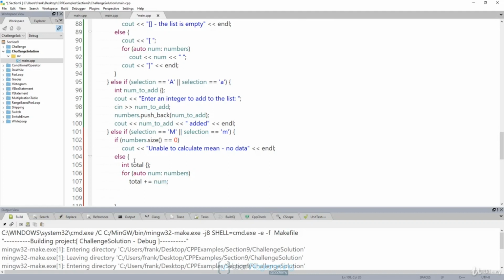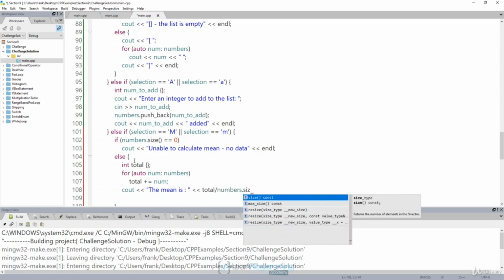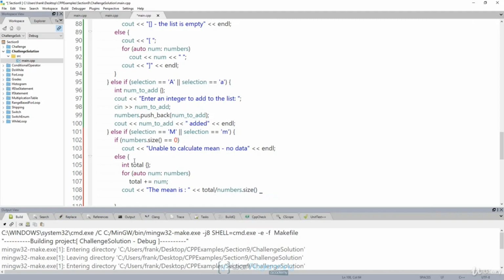Remember, don't indent here. We're going here because we don't have a block statement there. And now we just simply say cout the mean. Let me clean that up. The mean is, and what we can do here is we can actually do the calculation right inline. We could just say total divided by numbers.size, which is the amount of data in that vector, and endl.